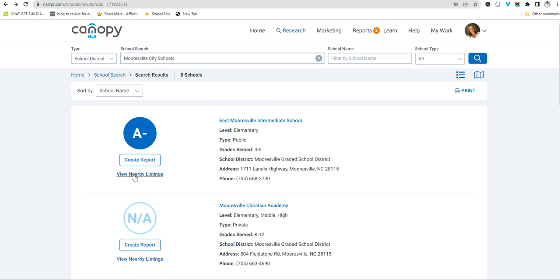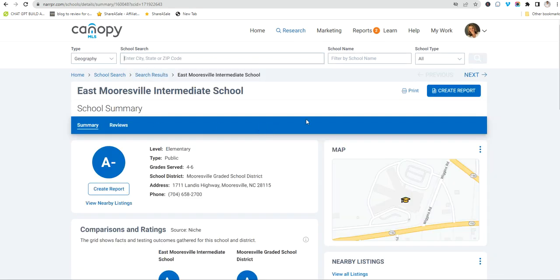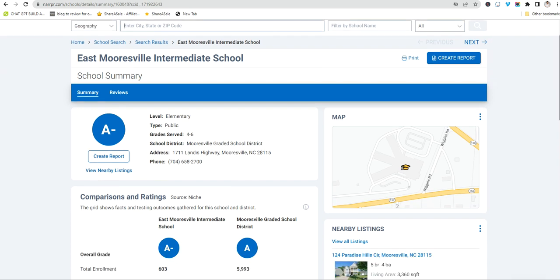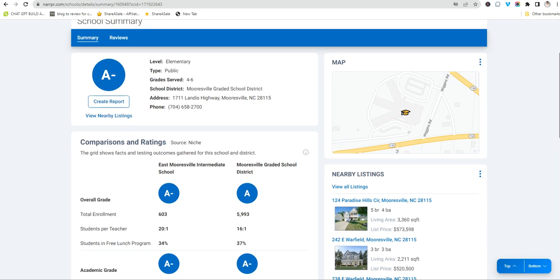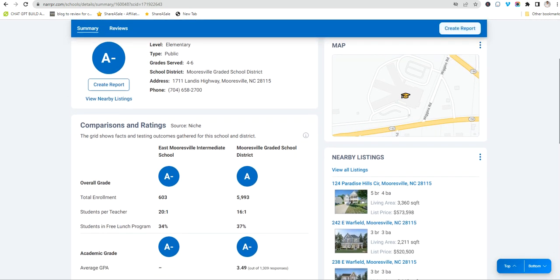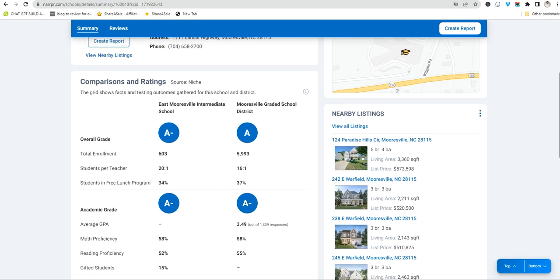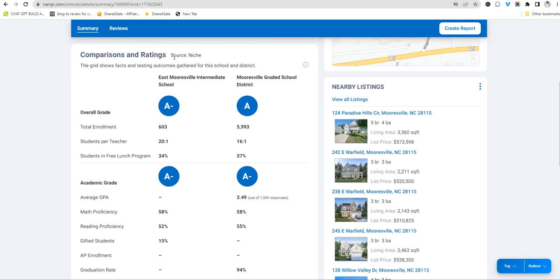I can click on view nearby listings, but I'm just going to come up and click on this link so that I can come in here and see the information that is contained for each school. So I can see it's an elementary school, it's public, grades 4 through 6. I have the address, the phone number, and I have the comparisons and ratings that come from niche.com, which is where all of the school data comes from.